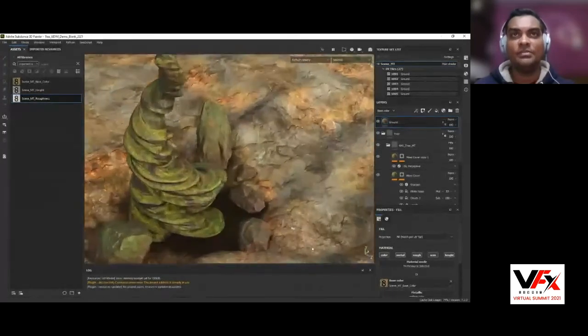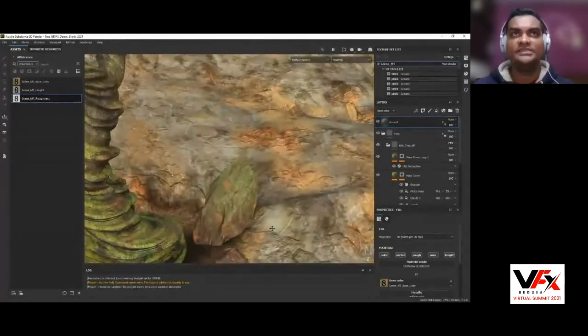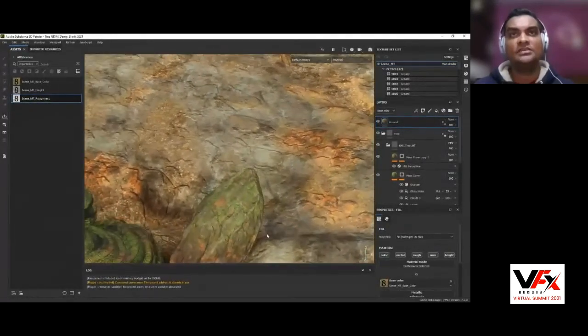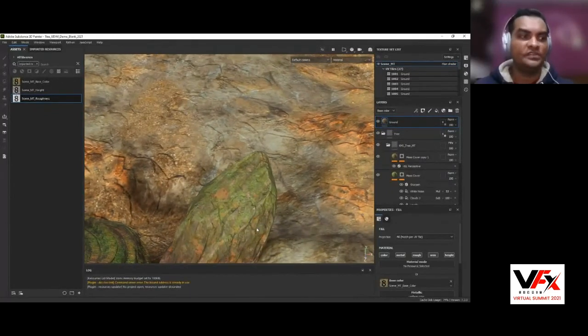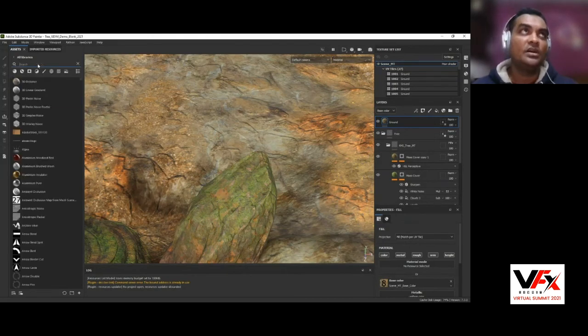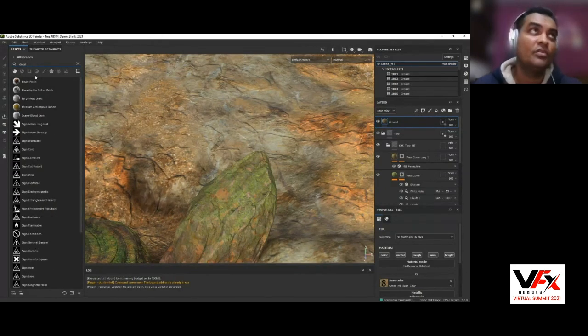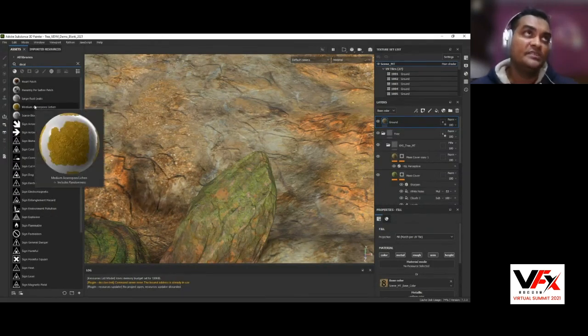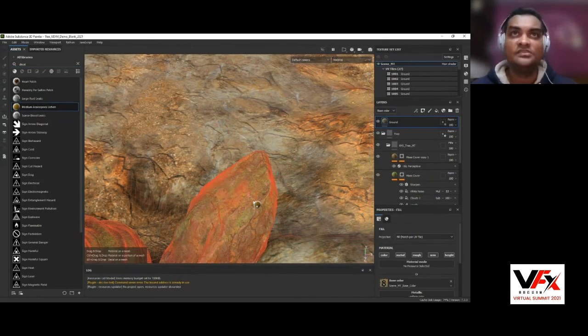For example, these rocks are looking nice, but I wanted to add some other tiny details on top of this. What I mean by tiny details is that I wanted to add some lichen or some decals on top of this. Recently we also released something called the warp feature. In order to demonstrate that, I'm going to get one of the decals here. There is a lichen here. I will just drag and drop it here.